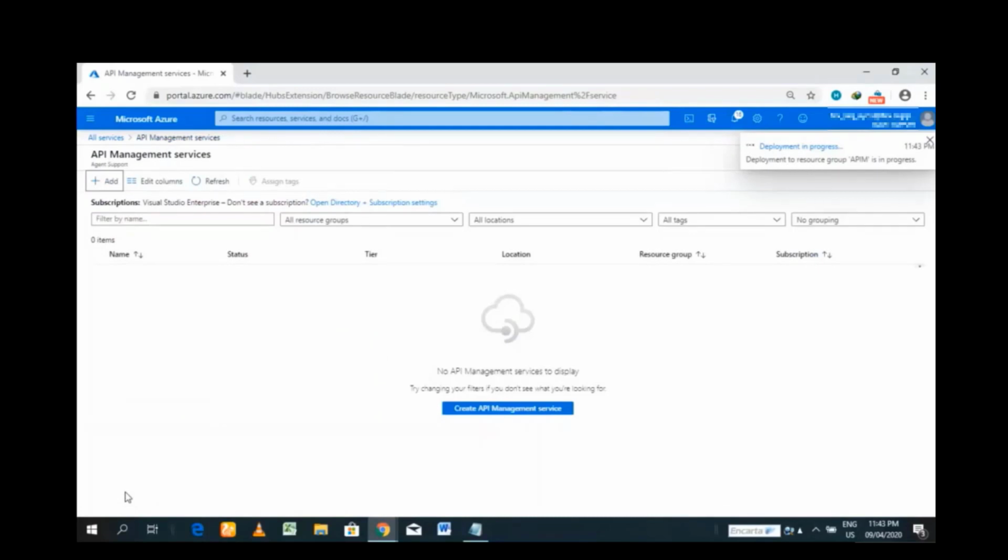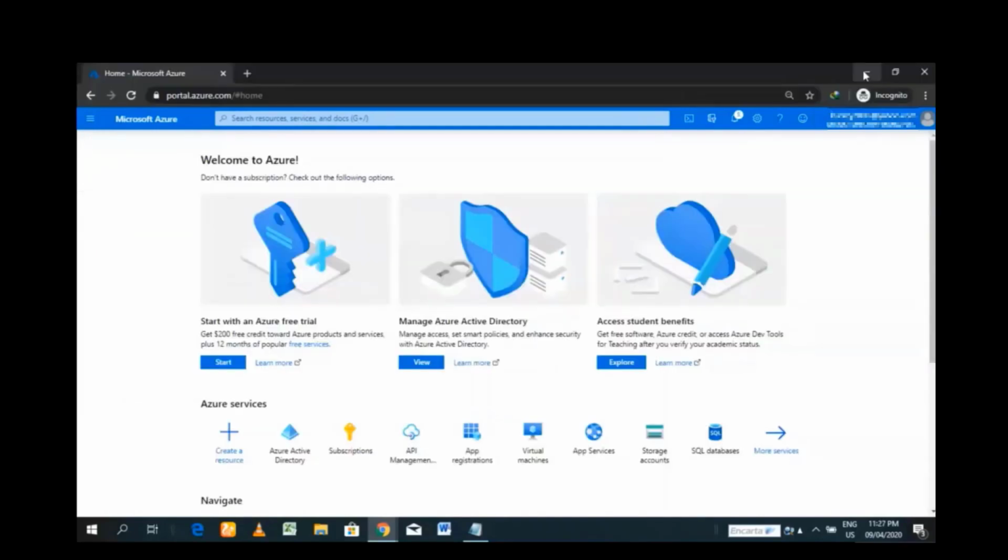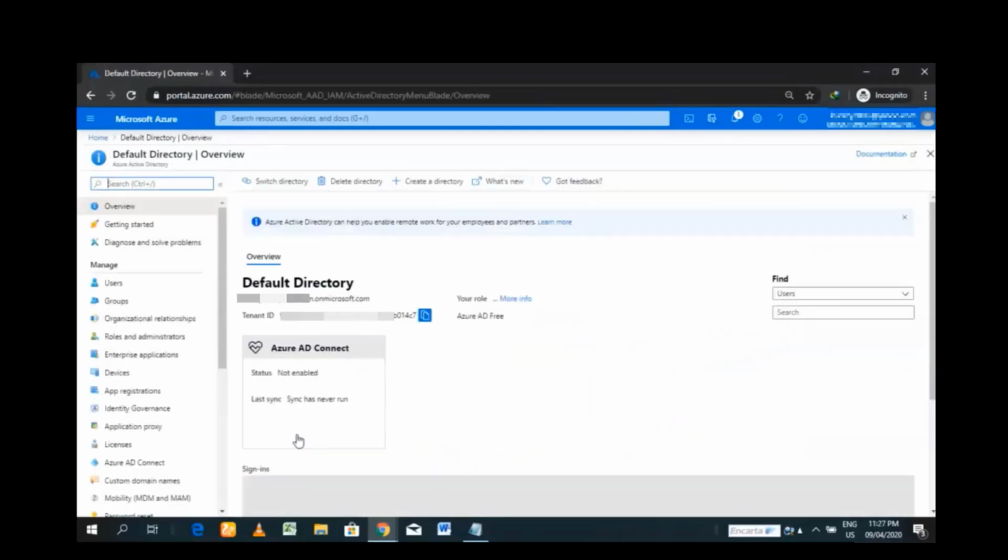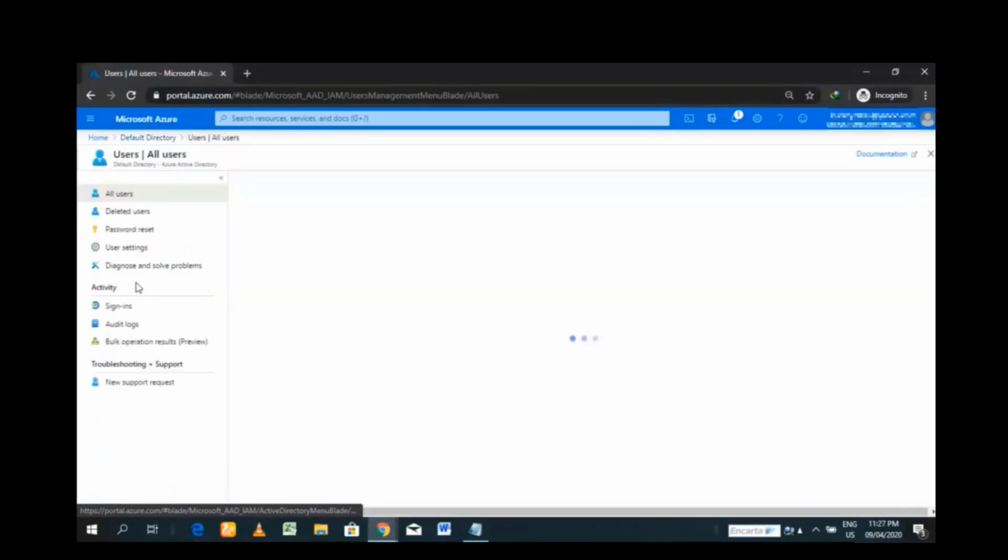This deployment is going to take a while. In the meantime, let's go to the other tenant or directory where we are going to be registering our app. I have already signed into another account that contains the other directory where we will be creating the new user. To do that, we'll click on Azure Active Directory. Then on the left-hand side, under the management, we'll click on the users blade.